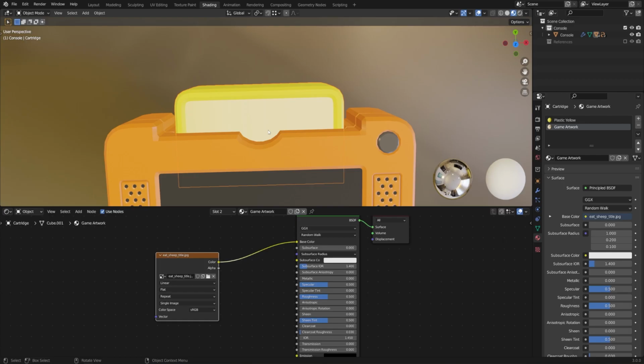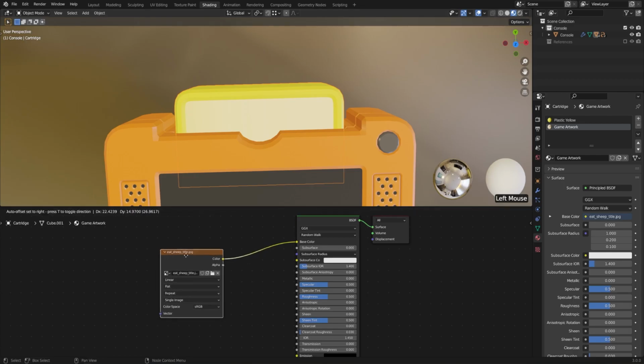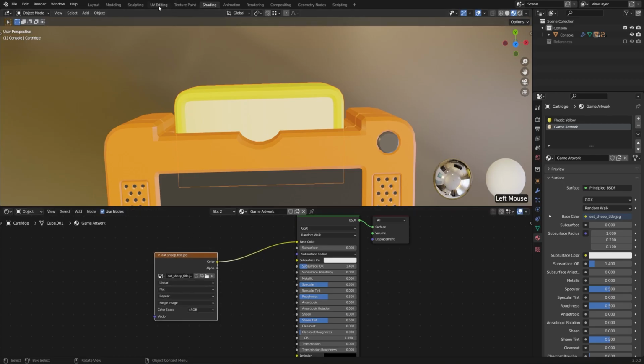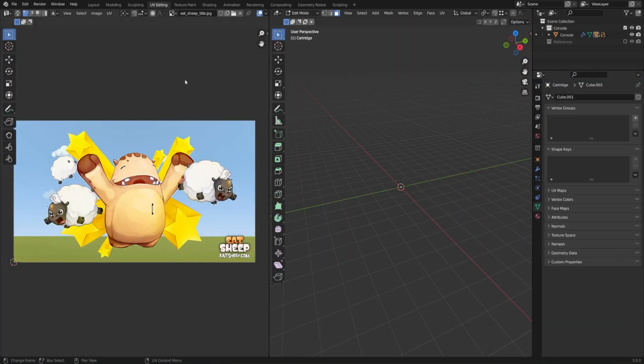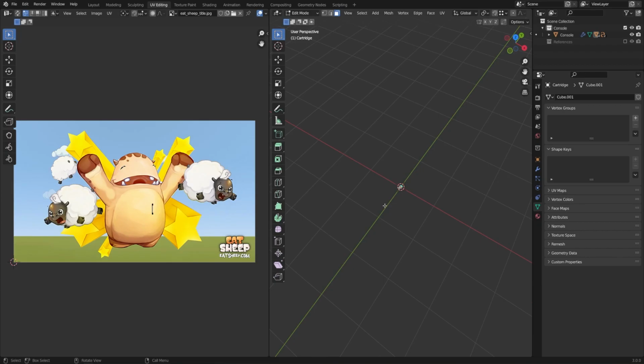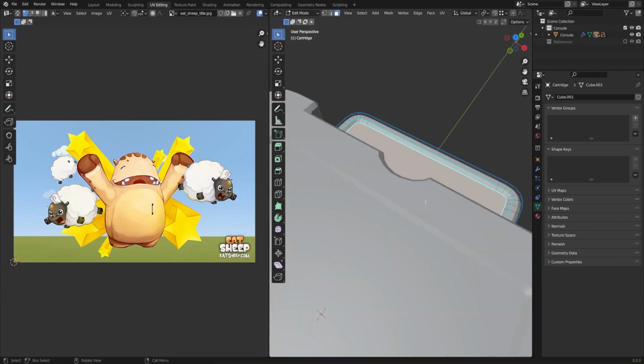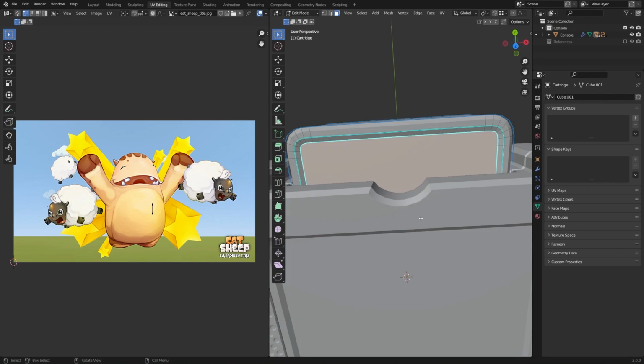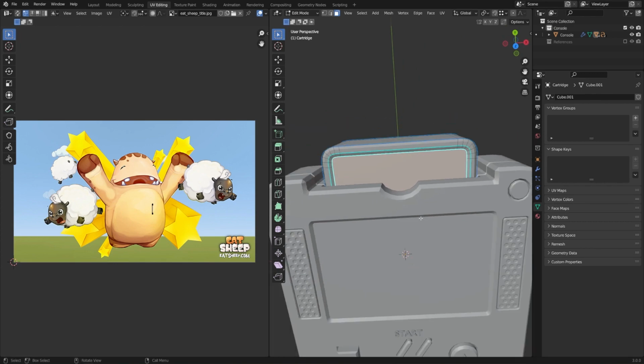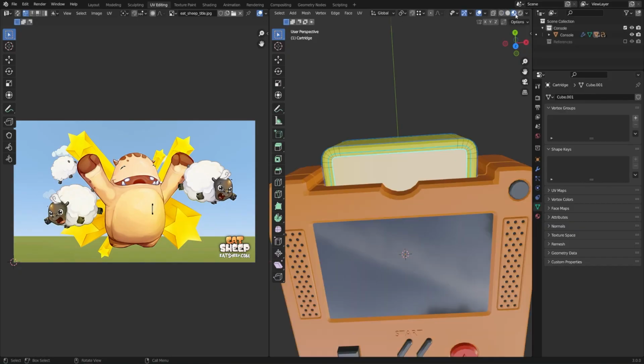So with our cartridge still selected, and with our Eat Sheep Title node still selected, let's head over to our UV editing workspace. That'll load our image right into our UV editor on the left, and then we have our normal 3D editor over here on the right. I'll hit period on the number pad to zoom right to the cartridge. You can see it's jumped us into edit mode here. And so that I can see what I'm doing in the materials, I'll go and pan over to the right here and switch over to our material preview mode.